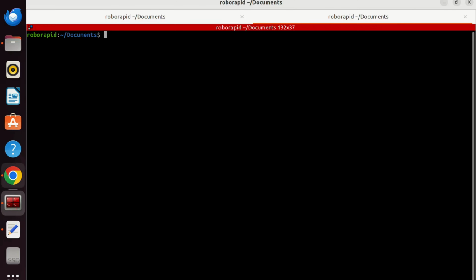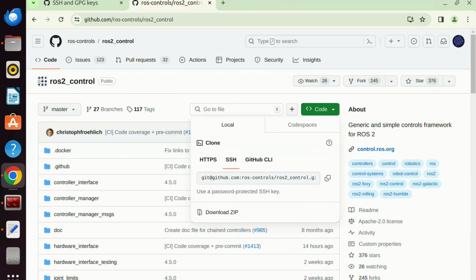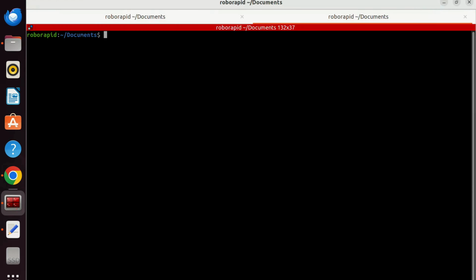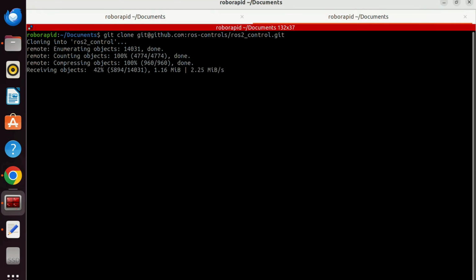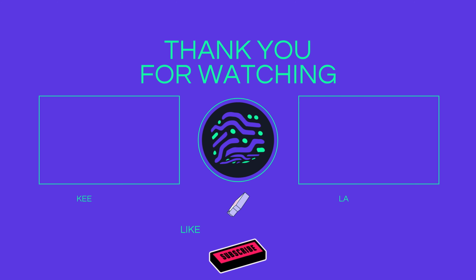I clone a random repository from GitHub to test if the key is working by cloning the repository using my newly created SSH key. All seems good. That's it for this video.